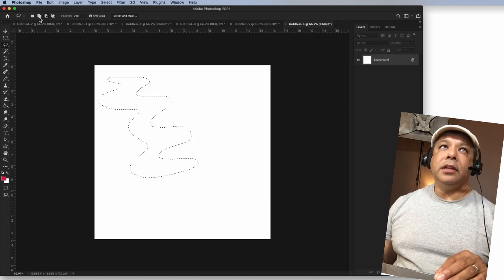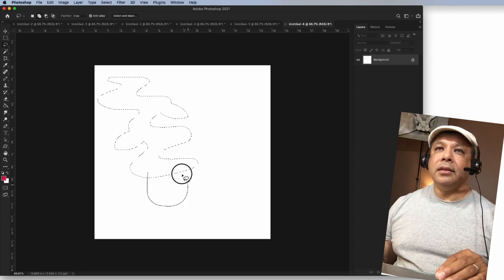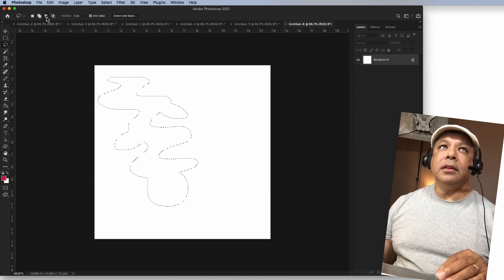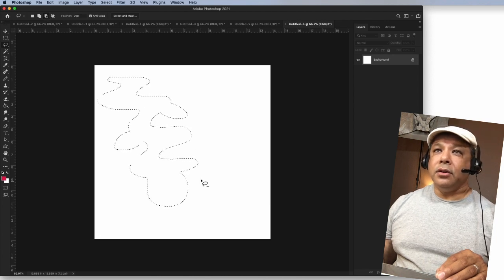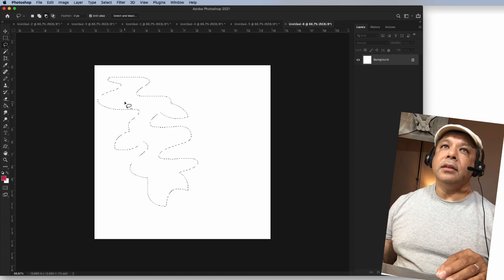Same deal. Click on the Add to Selection, and you can actually add more to it. See that? How I'm adding. I'm adding. Pretty awesome. Now if I want to subtract an area, I click on the Subtract icon, Subtract from Selection icon. Notice the minus sign. I will subtract. I will subtract.